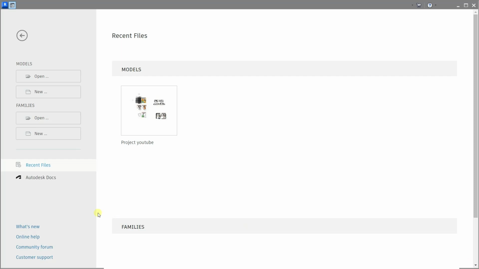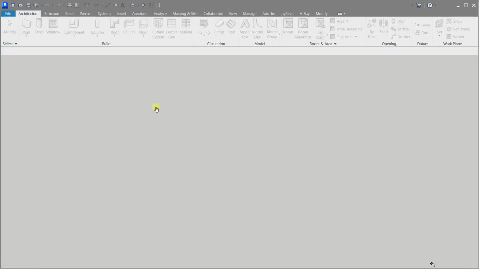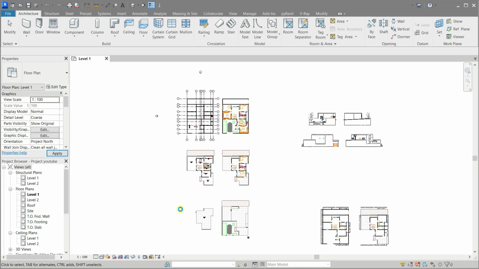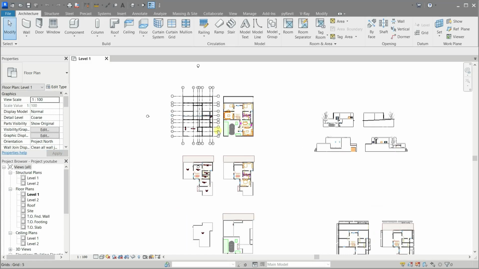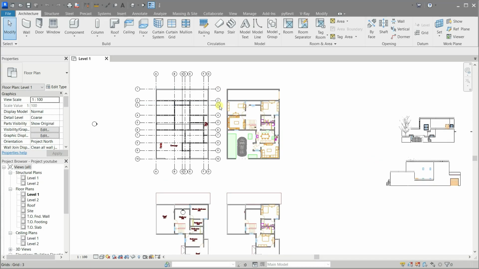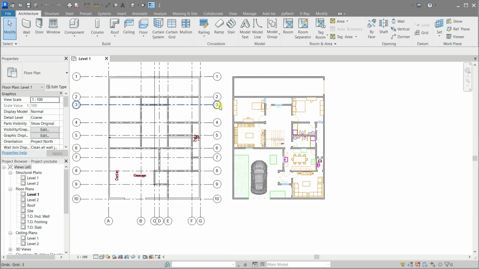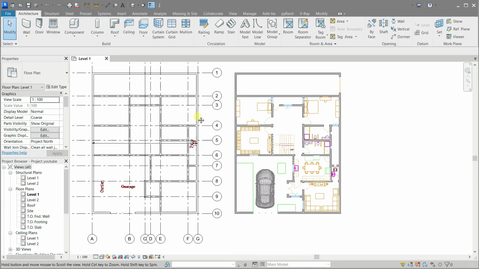We continue our course from where we left. Let me open the project. In this video, we'll start adding some structural columns to our project.